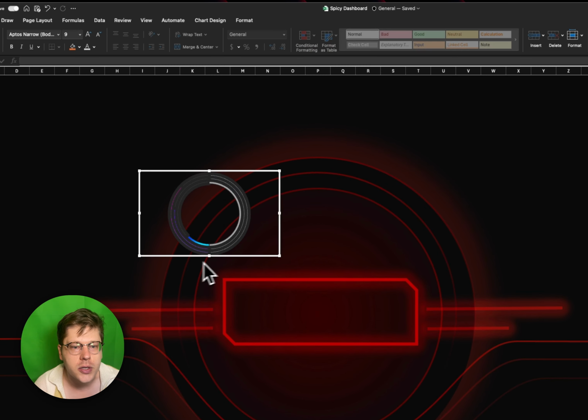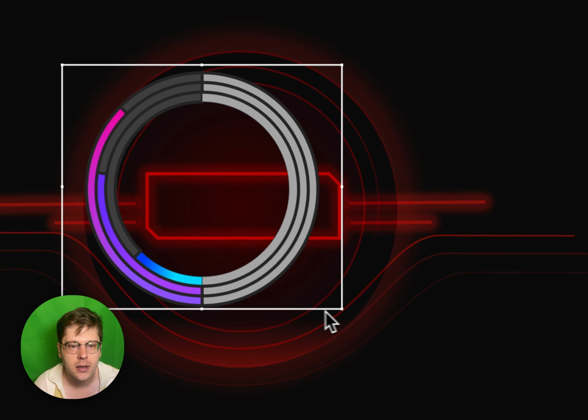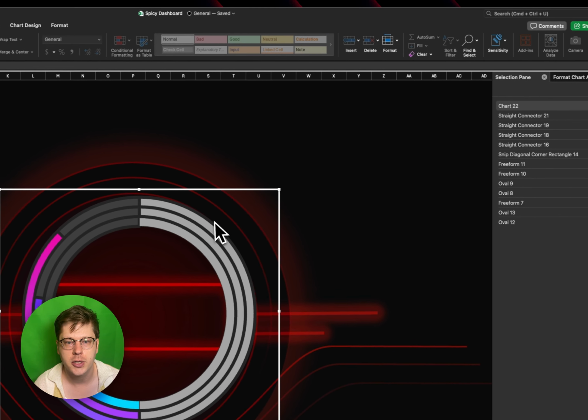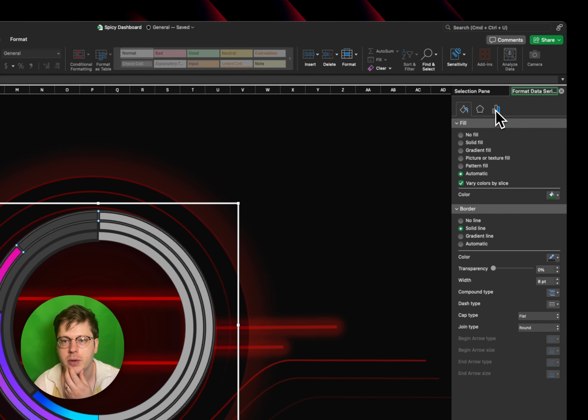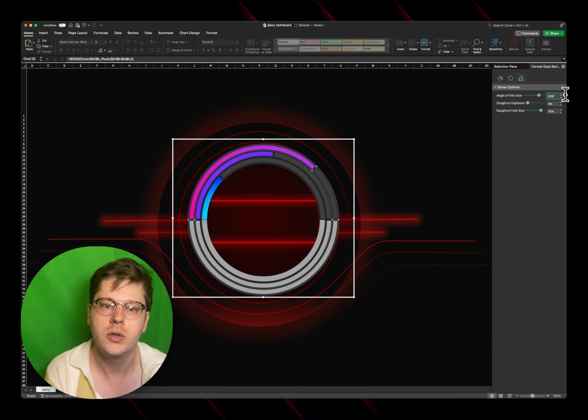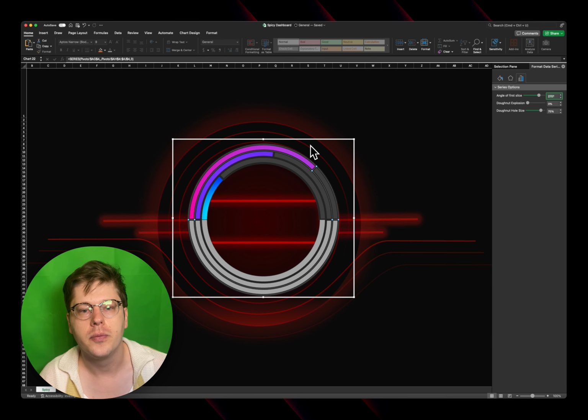Okay, here's the chart. Obviously I need to resize it. So first things first, I want this just to be on top. So I'm going to click on my chart, open the format data series menu over on your right here. And then my angle of the first slice needs to be 90, I think. 270? 270. Okay, so that looks right.